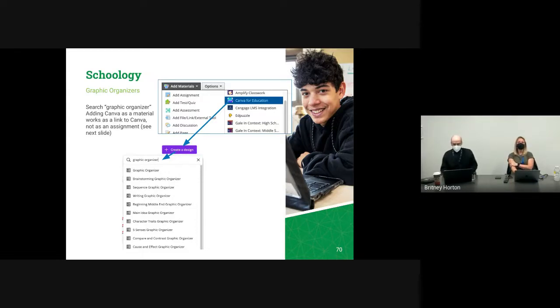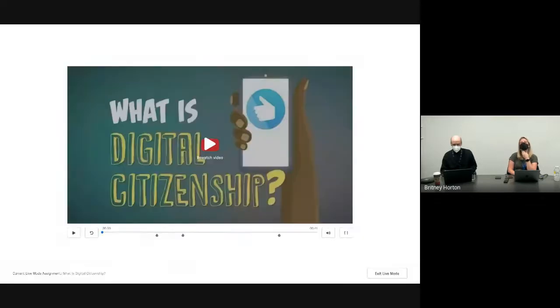Another tool that we're looking at is Canva. And I want to point out that Canva is directly linked into Schoology. So for those of you in secondary schools that are using Canva, again, I'm going to grab the control here for just a second. I'm going to present this one instead.